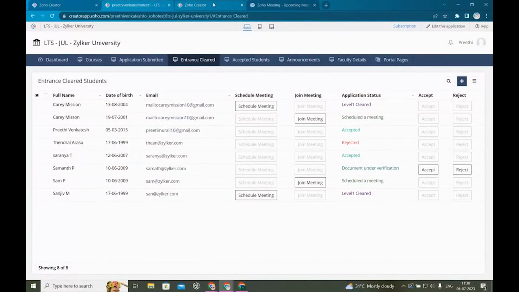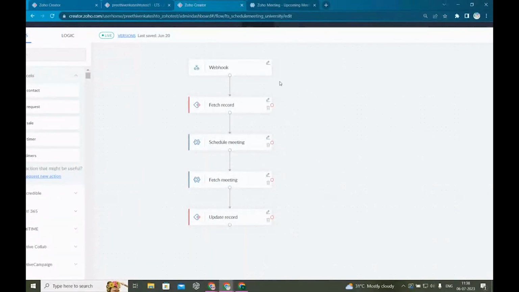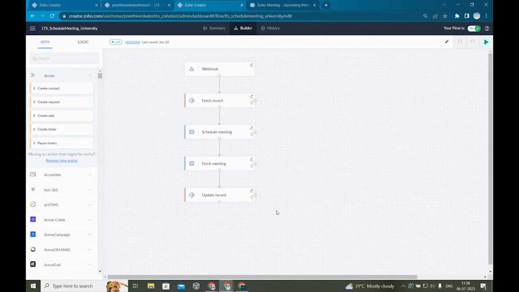So how did I perform it? I'm using something called an integration in Creator to connect my Zoho Creator with my Zoho Meeting. This is the integration that I have built. First, I'm fetching my Zoho Creator form, and I'm using the schedule meeting module in Zoho Meeting to schedule a meeting. After scheduling the meeting, I'm getting the meeting ID and updating it in my form so that from Creator itself, I can access my meeting.